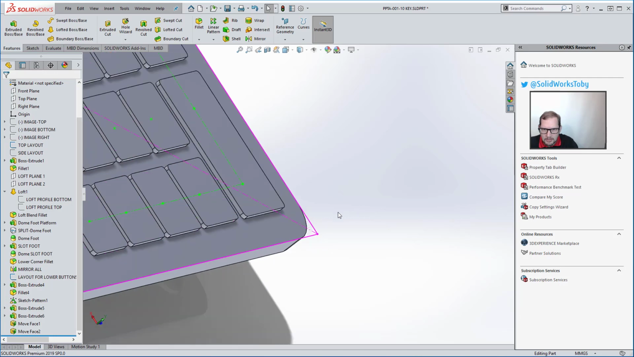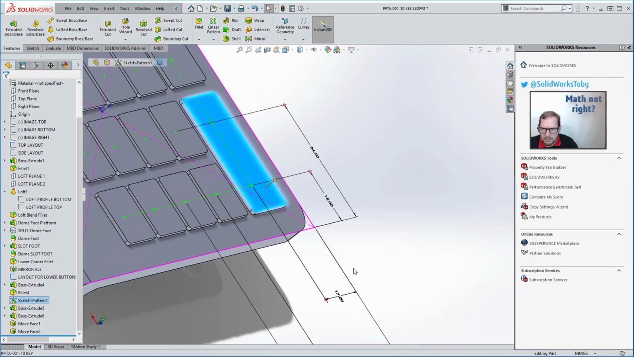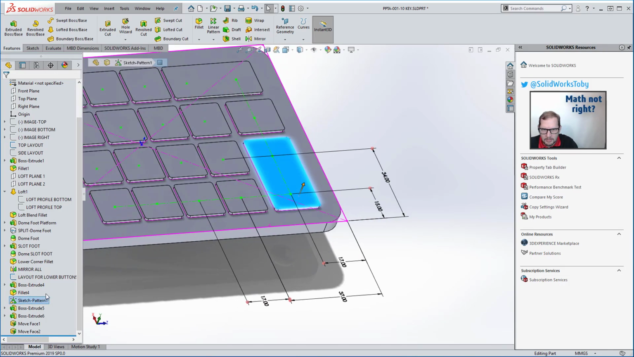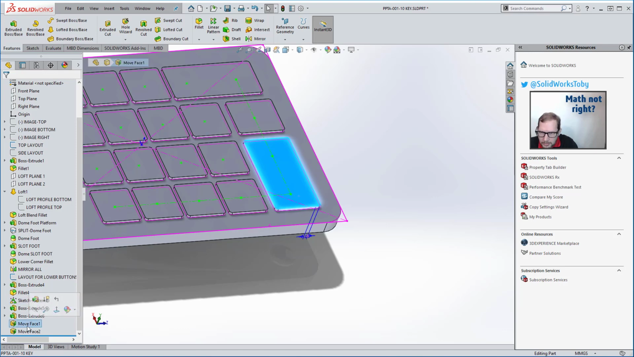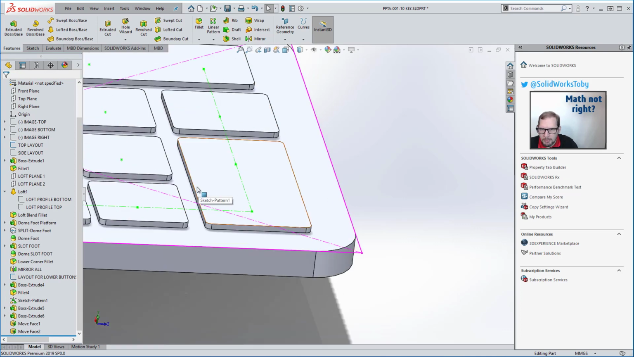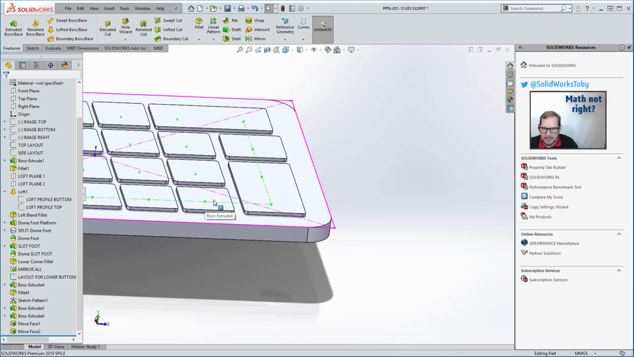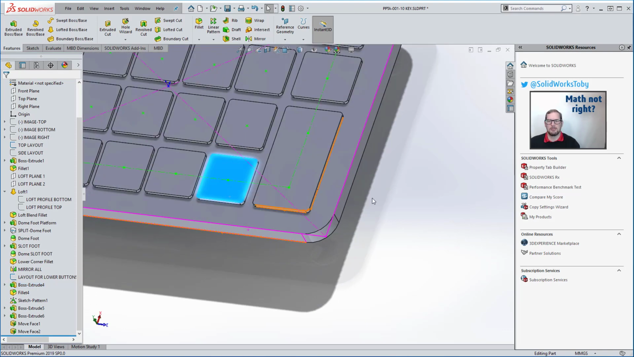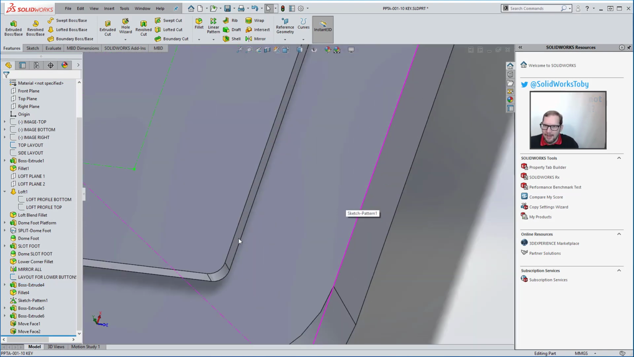Did I misclick one of these? 1.5. 1.5. Why is that coming out at 18.5? Did I make these 15.5? I must have, right? Yes, I did. 15.5. Okay, that explains it. Math works out. All right, so let's see here.